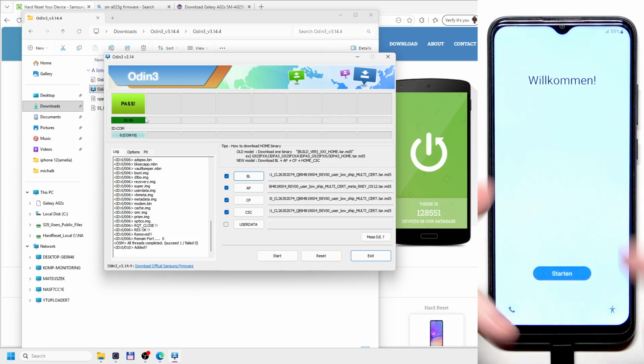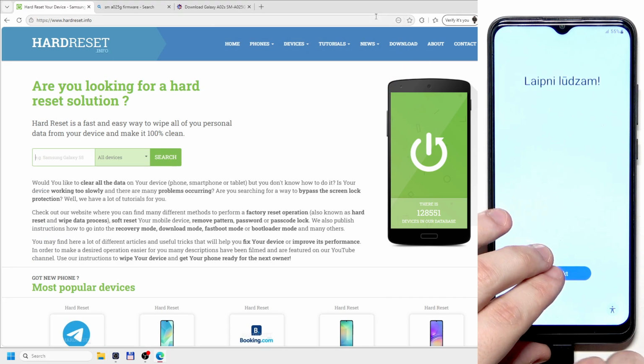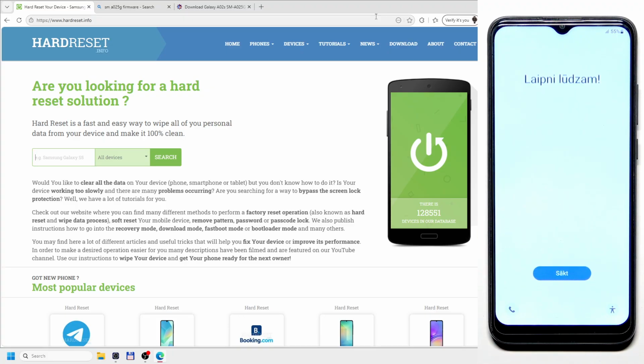Okay, as you can see, the phone has turned on. We can now close the Odin app. If it says pass in the app, it means that everything worked perfectly. We can close everything up. You can also unplug the cable. Let me also go through the full screen maybe.